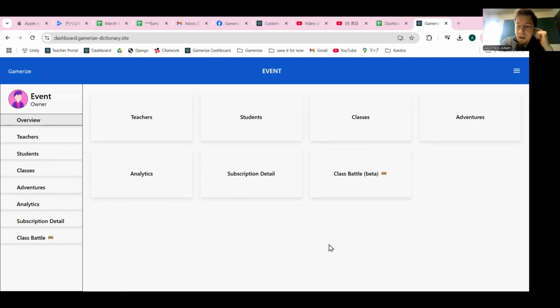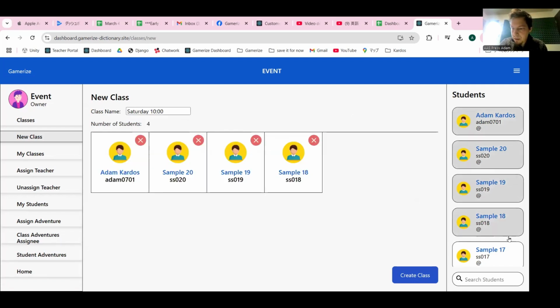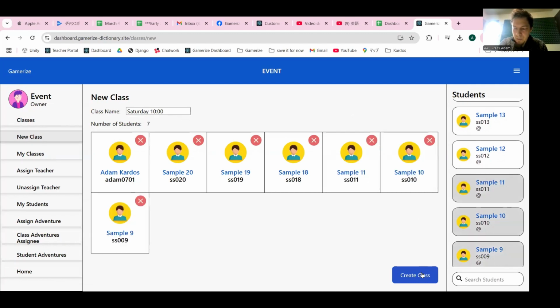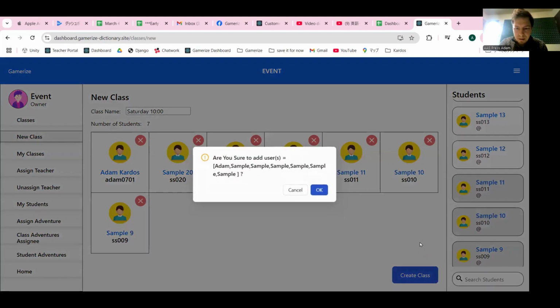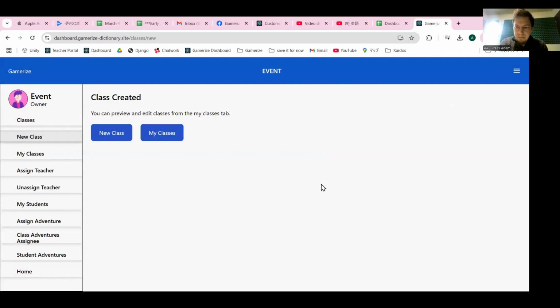So first of all, for making a class, this is quite easy. Go to classes, then go to new class, give your class a name. So let's do Saturday 10 a.m., something like that. Then we just choose the students from here. You can search them as well here. And then when we hit create class, that is done. Easy enough.